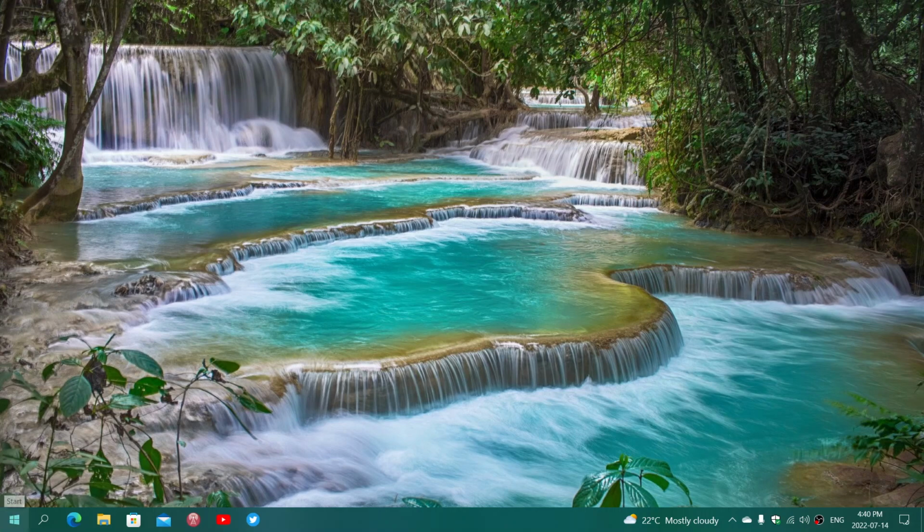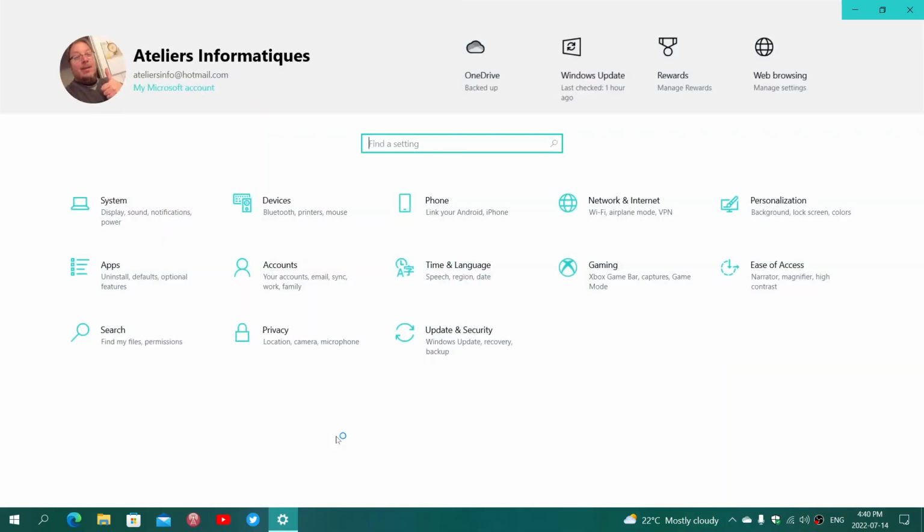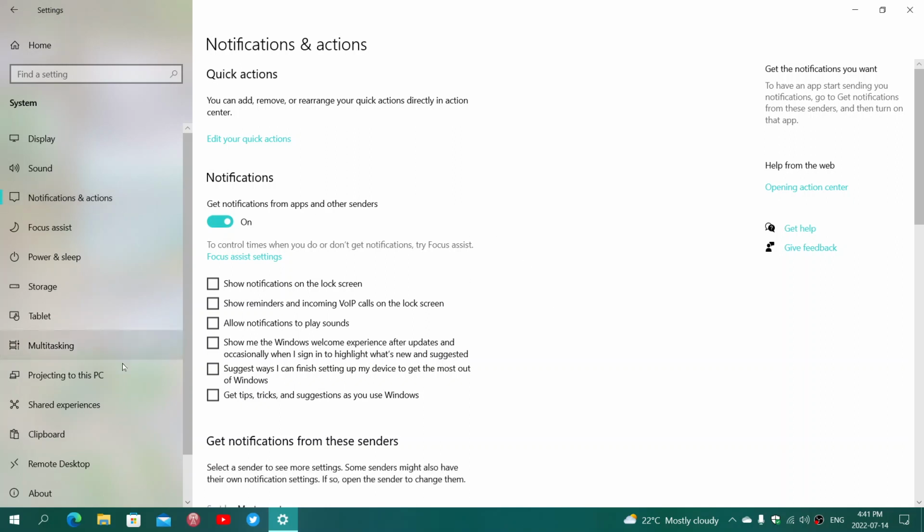Simply right-click the Start button and go into your settings. In the settings, you will go into System and Notifications and Actions. The first set of boxes that you see here are all boxes that will have different notifications. The first one is Show Notifications on the Lock Screen. You can leave it on if you want to have notifications of, say, emails or calls from your phone, stuff like that.